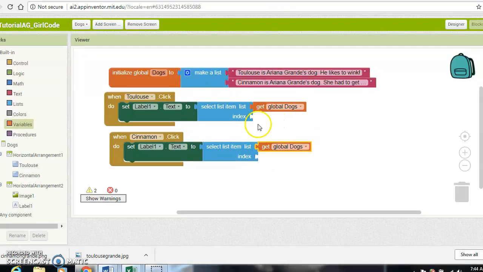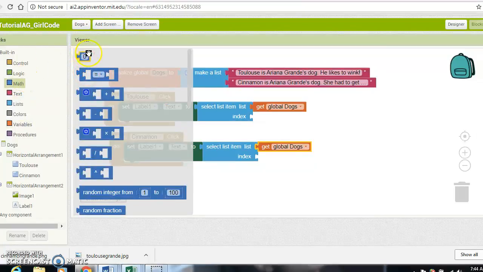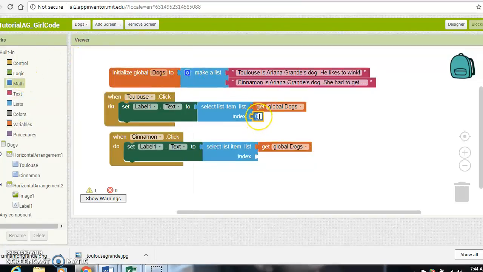And then we have to pick our index. The index is the position of the item in your list. So we're going to go to math and get a number cube. Index 1 would be this first part. Index 2 will be our second part right here. So now, when Toulouse is clicked, it's going to set the label text to this. When Cinnamon is clicked, it's going to set our label text to this.